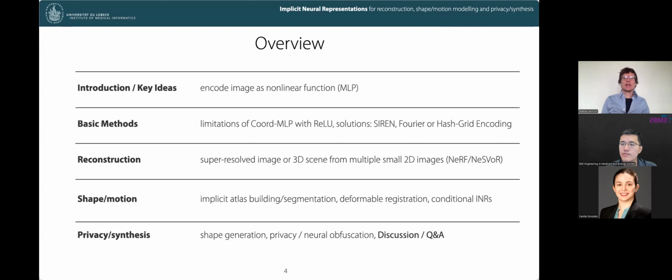And we can also condition INRs and then bring a little bit back the kind of population training that we are used to from machine learning. Finally, I want to discuss a bit synthesis of new images, new shapes, and how we can use it for practical applications, in particular also privacy, and then follow up with a discussion or Q&A.